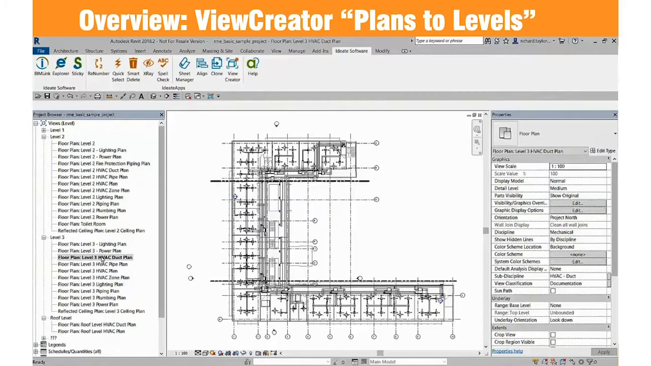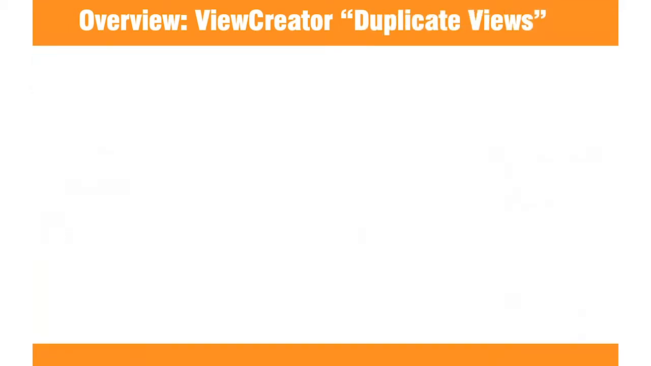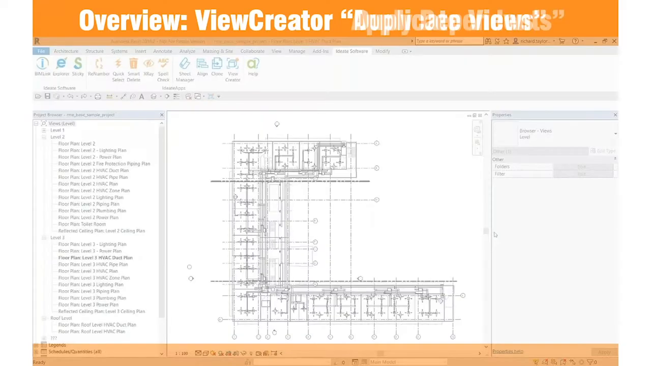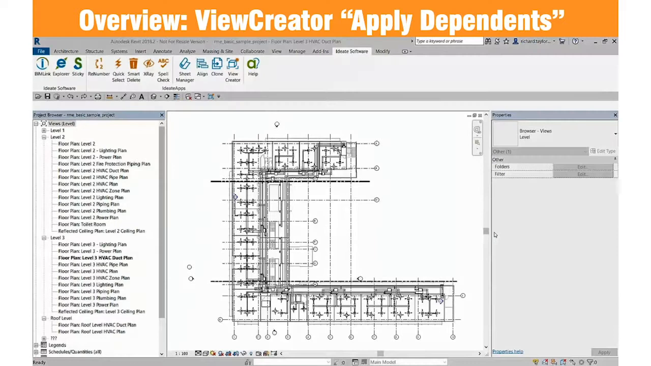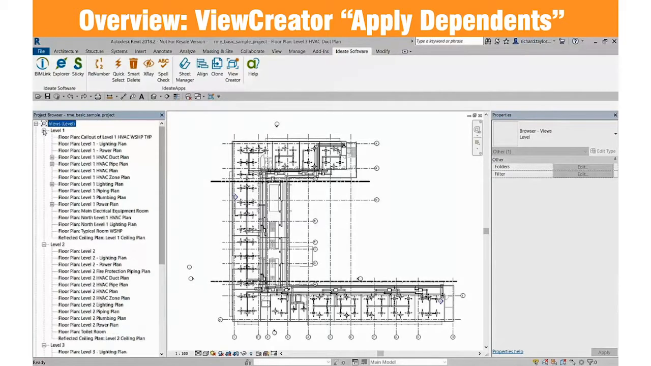So let's switch back to my presentation here. And before I go on to some more rules, what we can also do, besides the duplicate views, is create that third selection, which is to create new views based on their dependence. So as an example, let's say that in this case we have floor 1 and we have an HVAC duct plan.